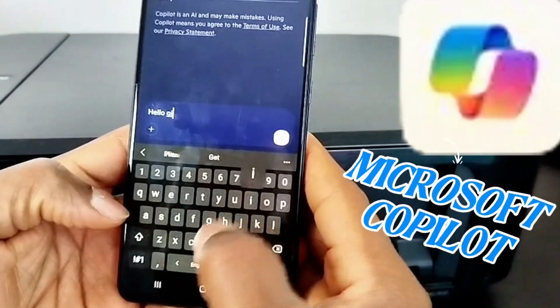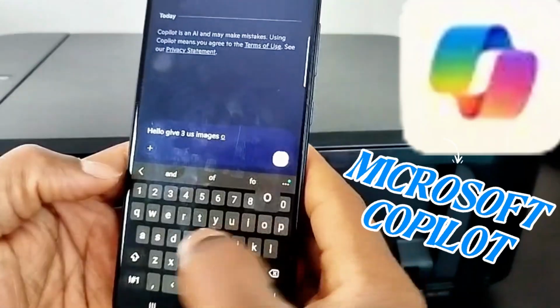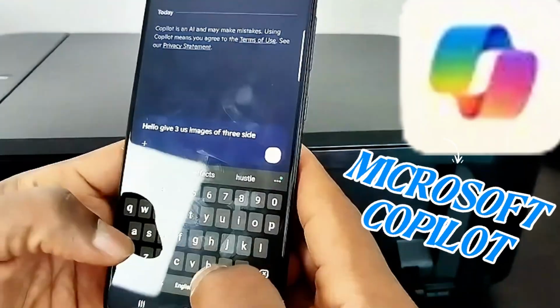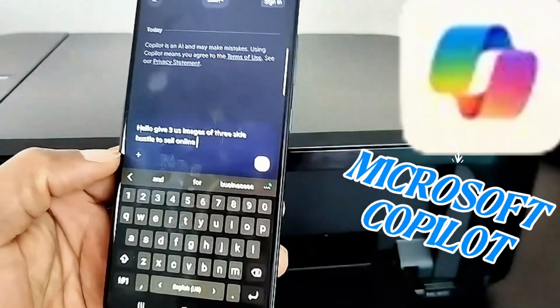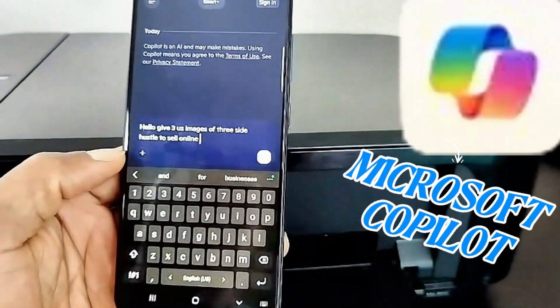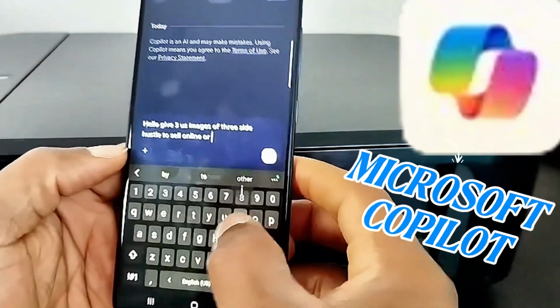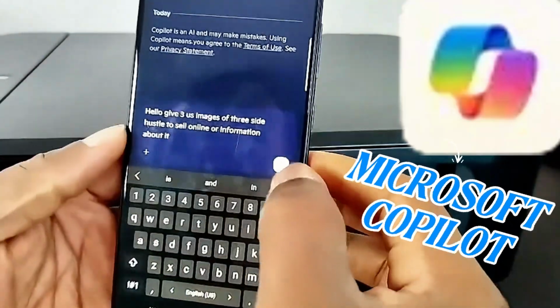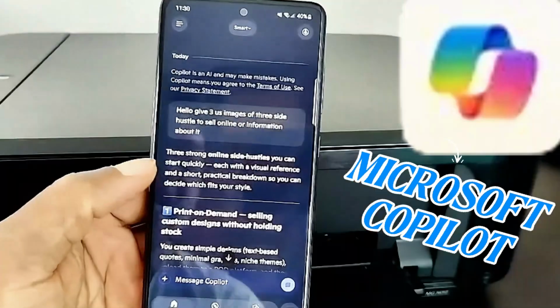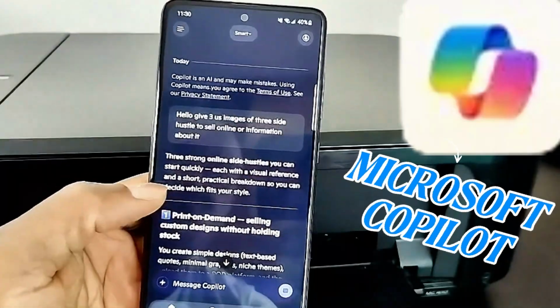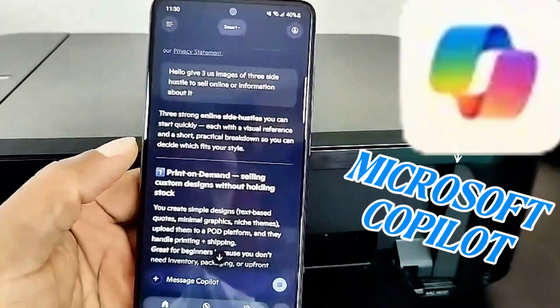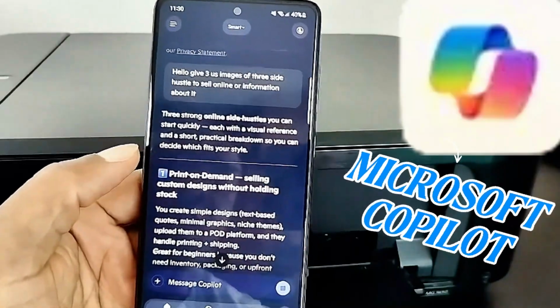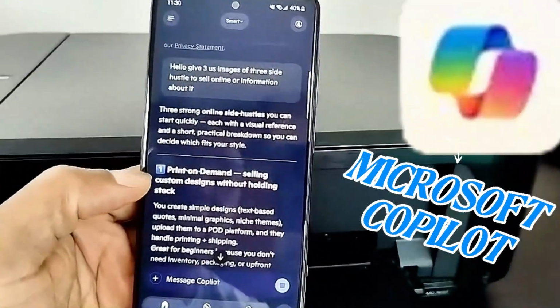Hello, give us 3 images of 3 side hustles to sell online. Give us images of 3 side hustles to sell online or information about it. Then it's send, submit. Then this is the information. 3 strong online side hustles you can start quickly, each with a visual reference and a short practical breakdown so you can decide which fits your style.